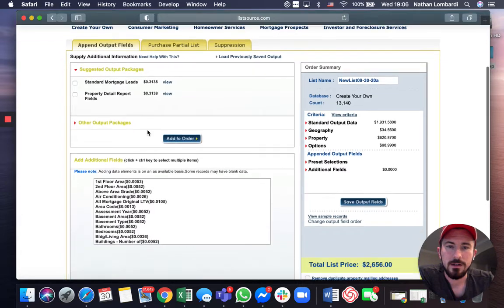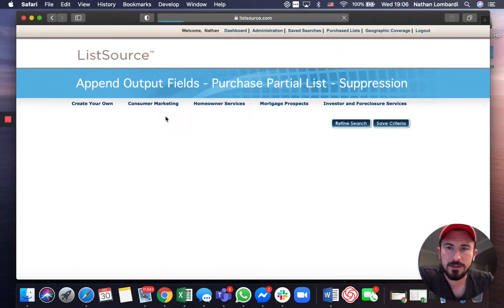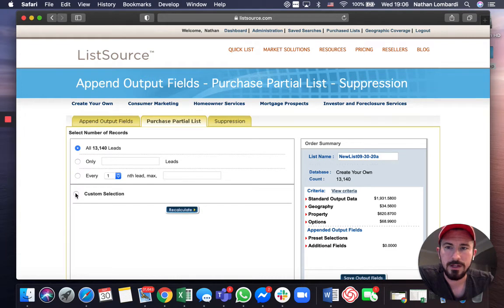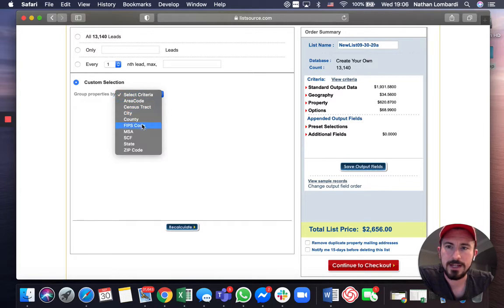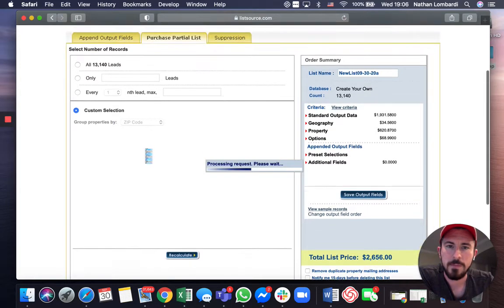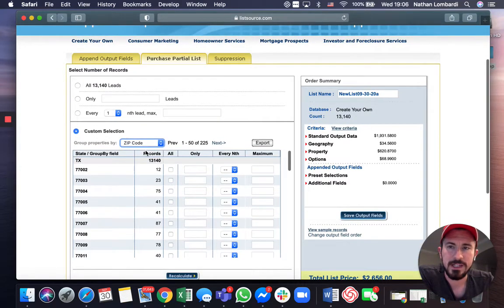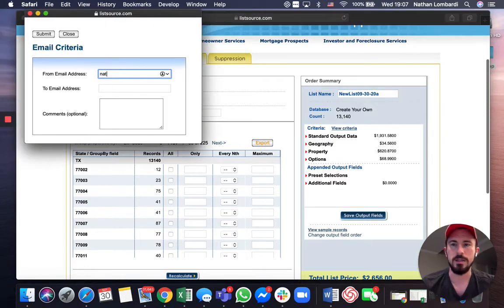And then from here you go into partial list and go into custom selection, do your drop down and type or go for zip code. So what it's doing is aggregating your market, the type of houses you're looking for, and the type of transaction that happened in the past 12 months, being cash, in a 12-month period, depending on your area. And you're just going to hit export. So I'm just going to do my email.